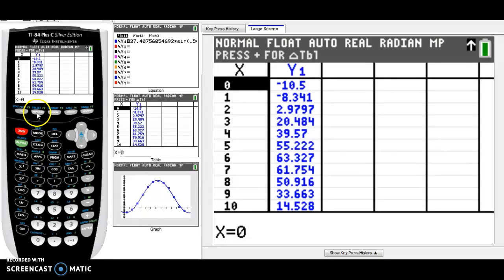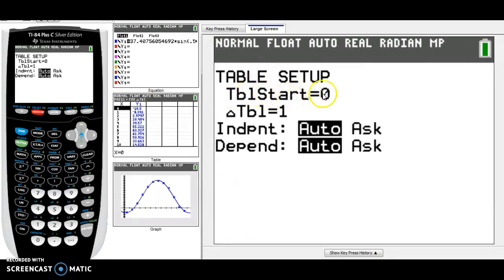But there is another option that you can do on your table here. If you hit second window, you can tell your table where to start, so you could have it start at 11, and then it would be the first option that pops up. You can make your change in table different, so instead of your x's going up by 1s, you could have them go up by 5s, 10s, or even 0.5. Depending on the problem, using that option might be a good choice.